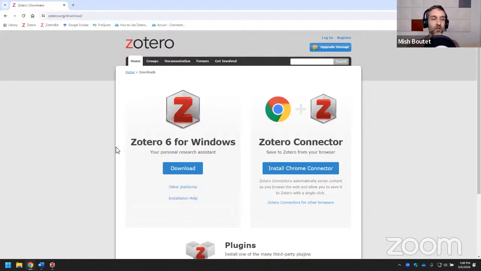Zotero works on Windows, it works on Mac, it even works on Linux if you're a Linux user. You select download, it'll download the software installation, and once it's downloaded, you can select that. By the time I've finished explaining this, it will be installed. That's really how quick it is to download and install.